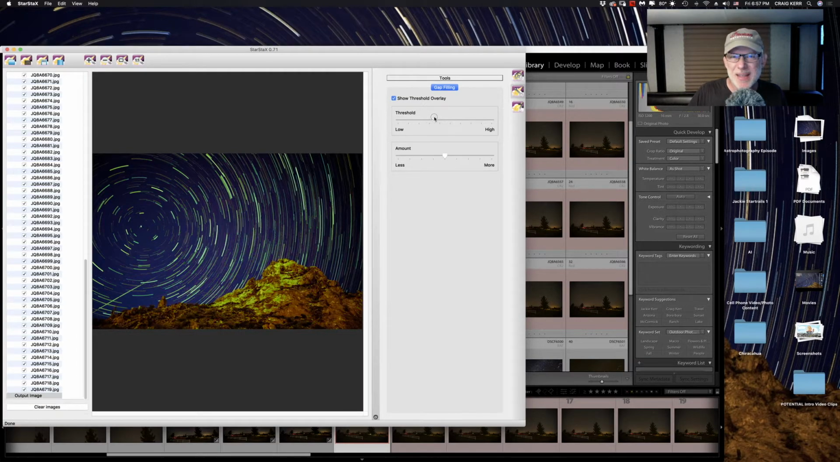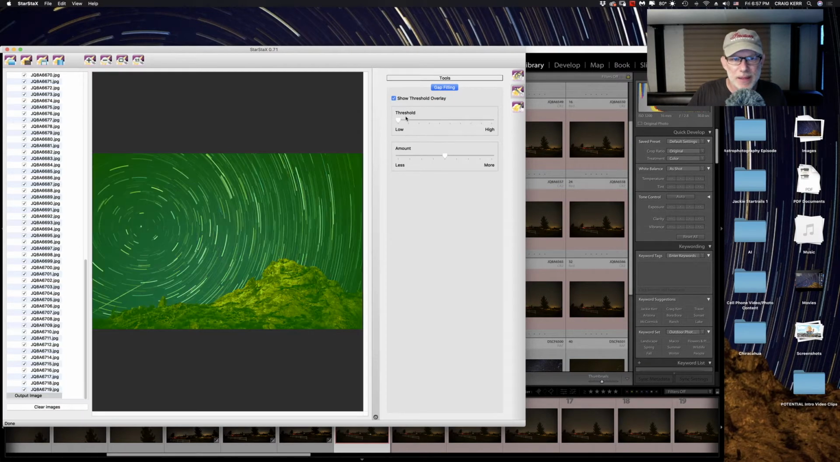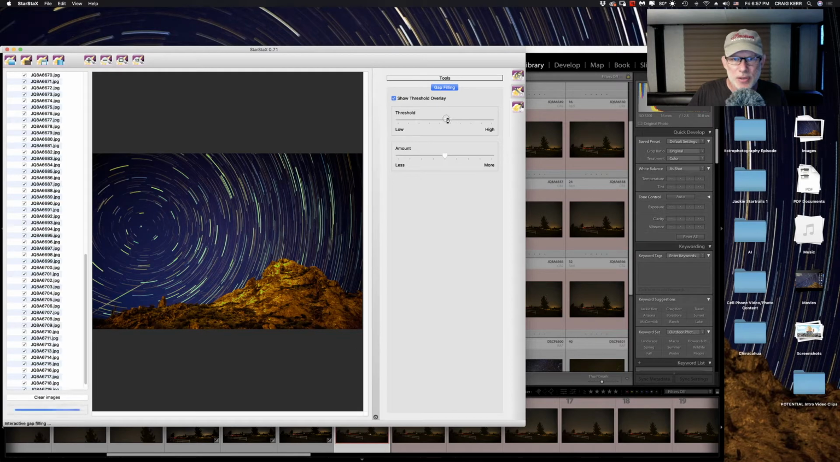adjust the threshold. I think this is sort of like a layer mask. I can adjust the threshold only to include the star trails, right? If I go all the way to the left, it selects the whole image. All the way to the right, it would select nothing. So somewhere in between, I think it's selecting highlighted areas of the image, and I can get rid of the threshold mask, and I can play with it back and forth.